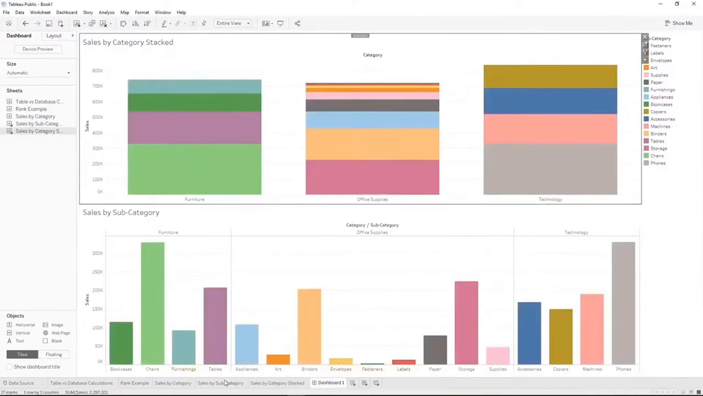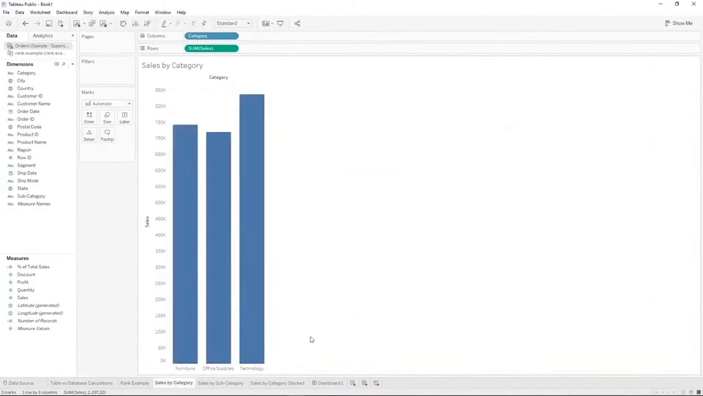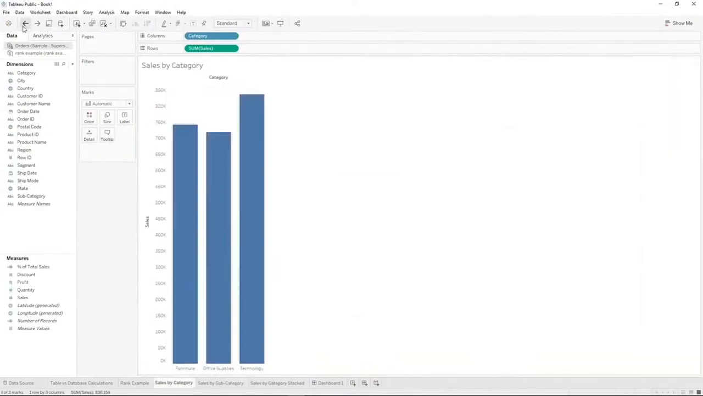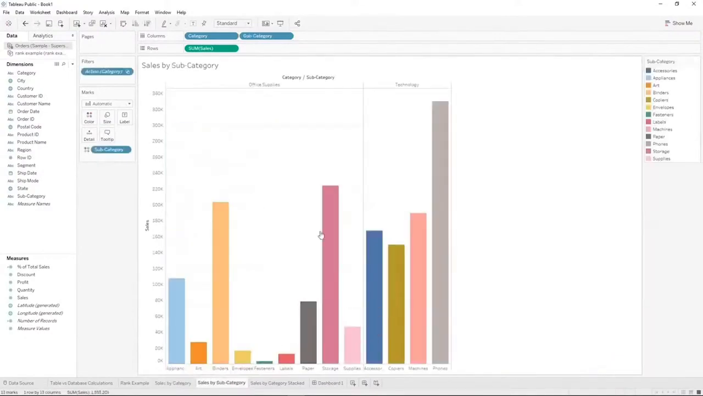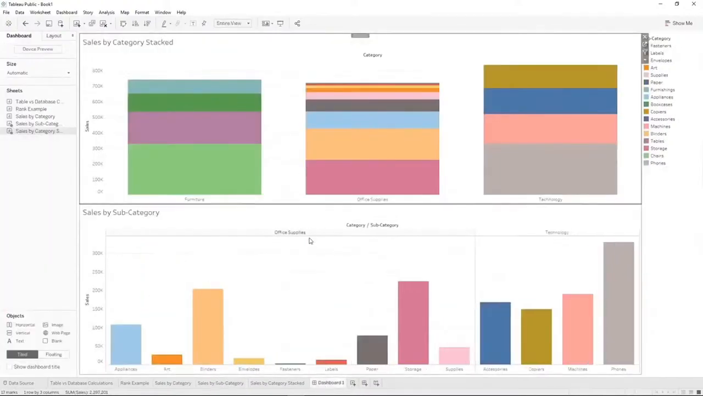Now, this is also true of our sales by subcategory and sales by category. So when we clicked on technology, it filtered to just technology. And we'll undo that. And when we drag and click office supplies and technology, we get office supplies and technology. Now, if we go back to the dashboard, we can see that this dashboard is now filtered also to office supplies and technology, and that's because we're using the same sheet.